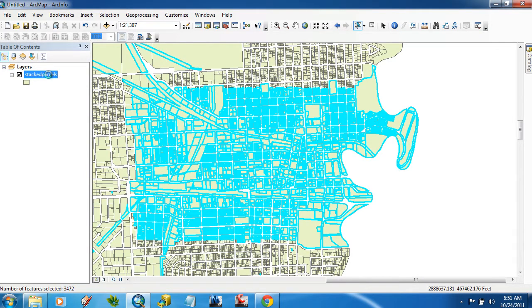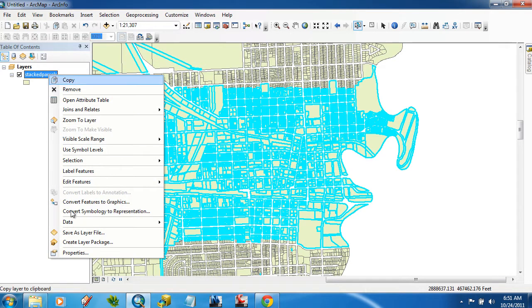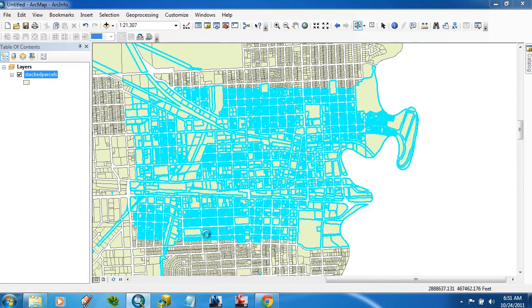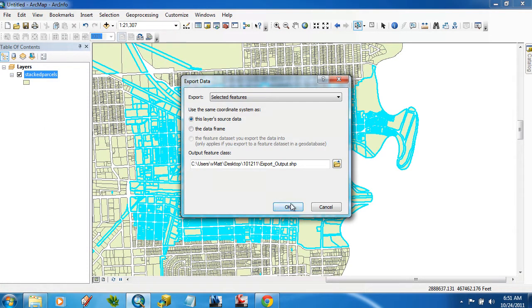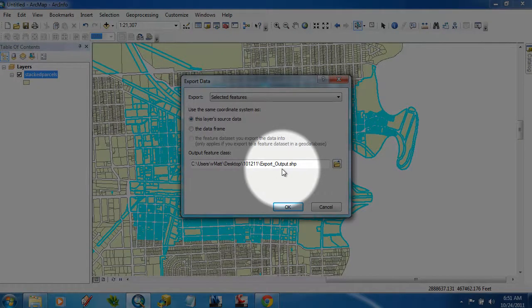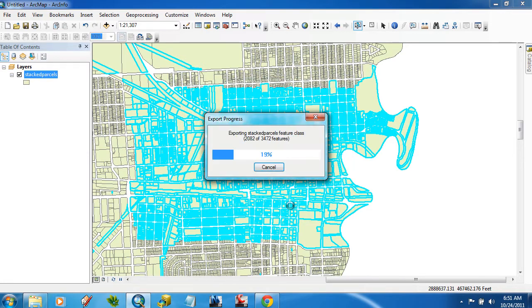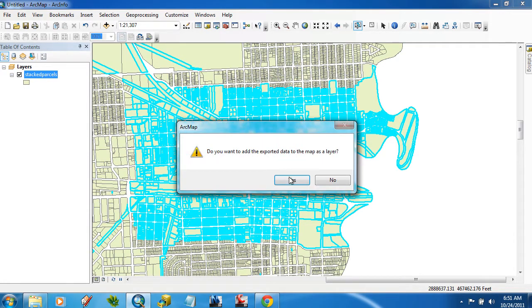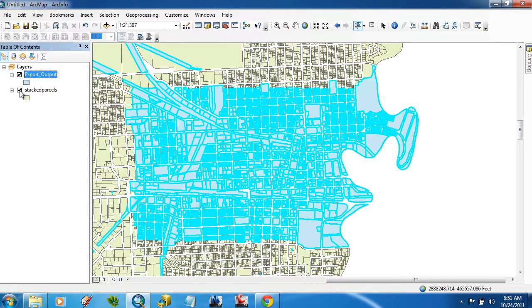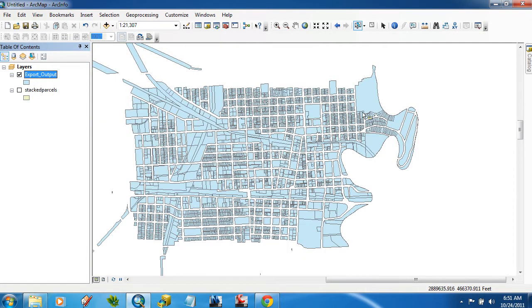Now what I'll do is right click on the source list, go to data, and export data. Now this is really going to be a temporary file for all practical purposes. I'll just keep that name as it is, and I will probably delete it later. So yes, I will add it. So there we go. I've got my original set and my smaller set.